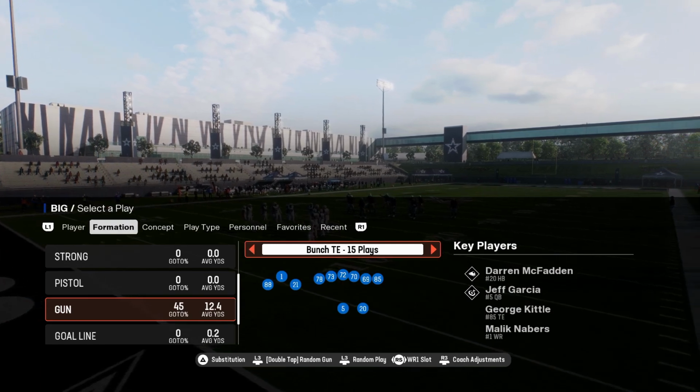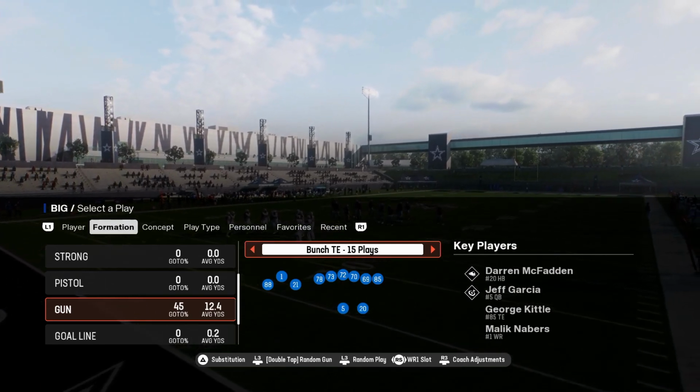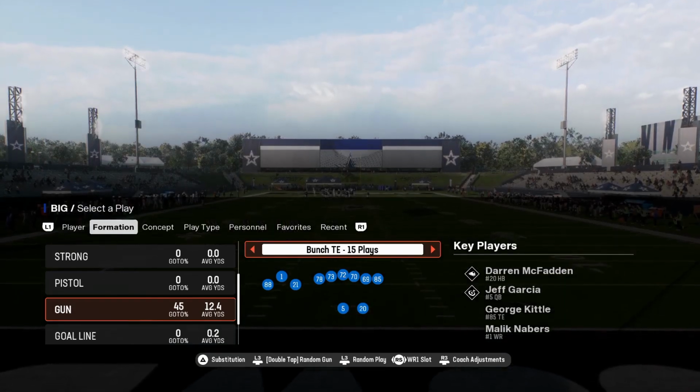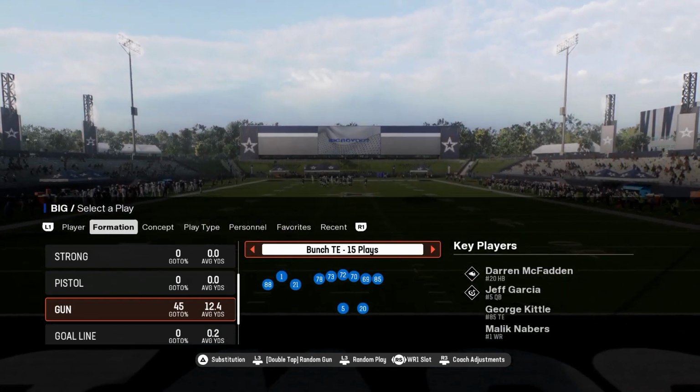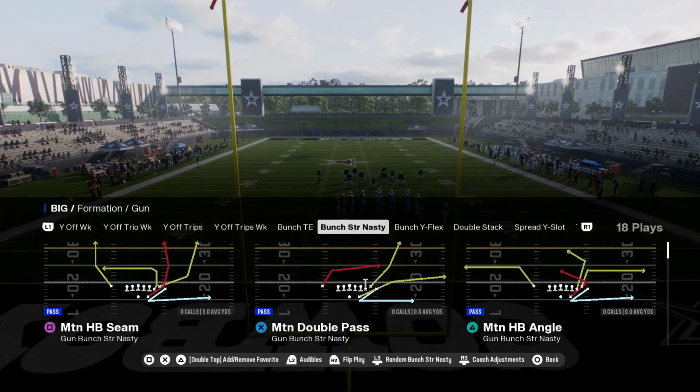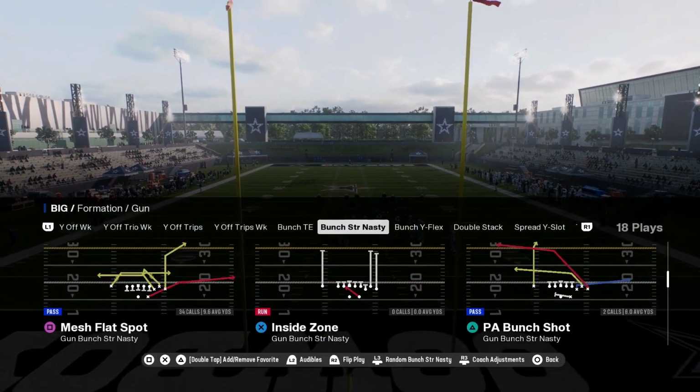In this video, we're going to be breaking down a new formation added into the Tampa Bay Buccaneers offensive playbook, as well as some new plays in the most recent update, and that is the bunch tight end. So the Tampa Bay Buccaneers have a really good bunch strong nasty. We've broken that down here before on the channel.